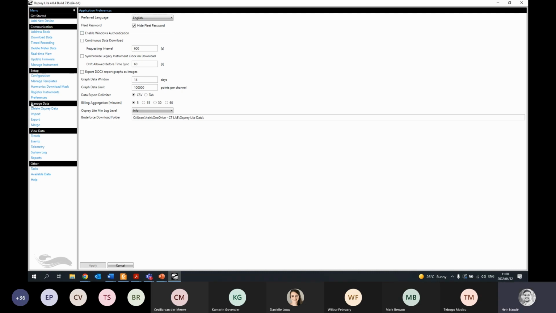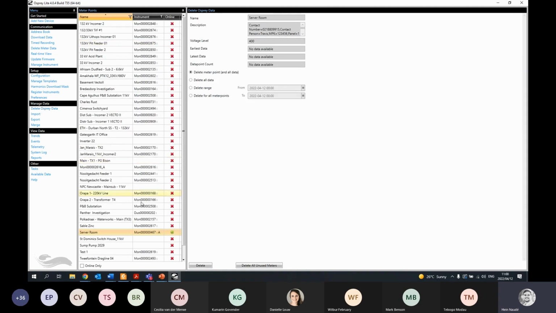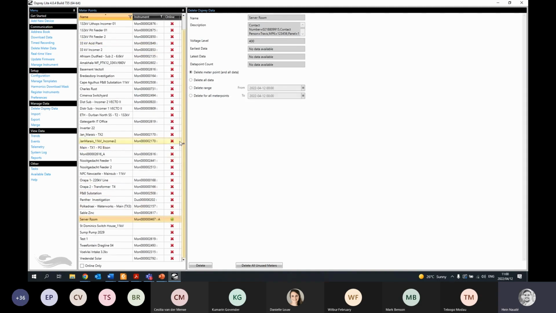All right, so I want to get to the manage data section. On the manage data is where you manage the data that's on your PC, so not on the device, but on your laptop or PC. You can delete data that's on your PC. Here is all my meter points, and you can delete data for that specific meter point.